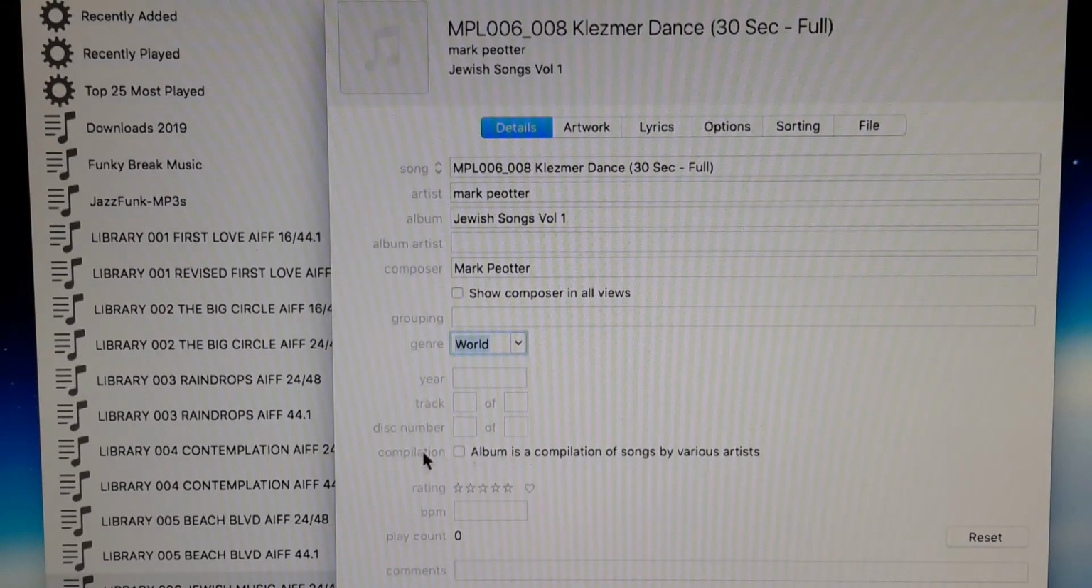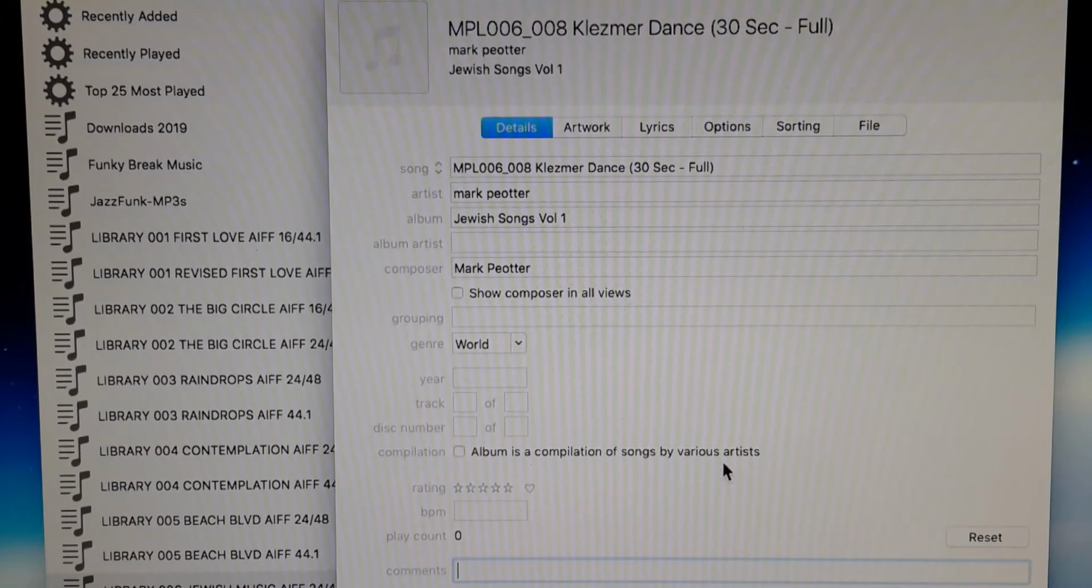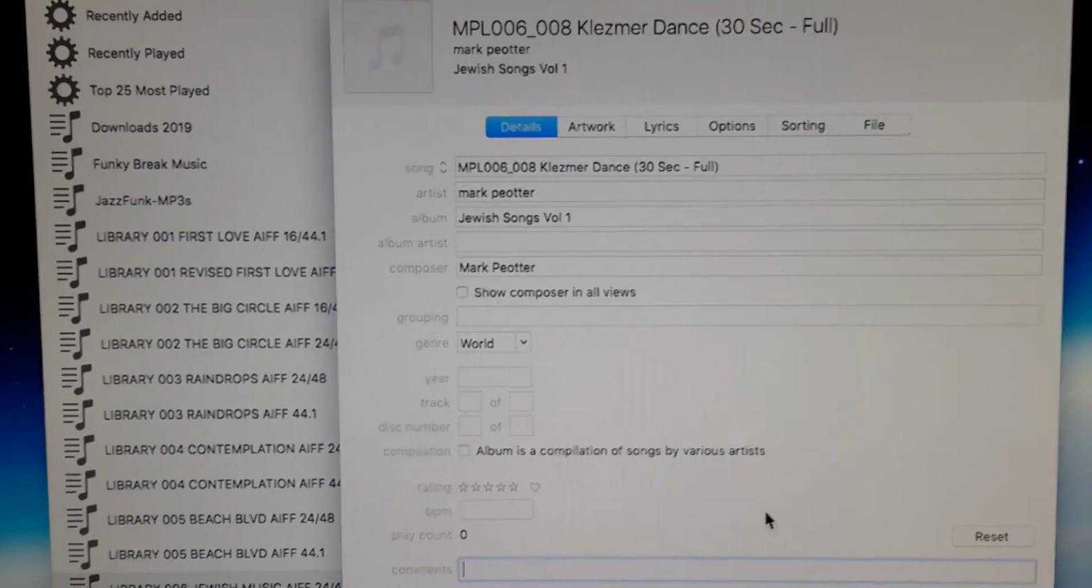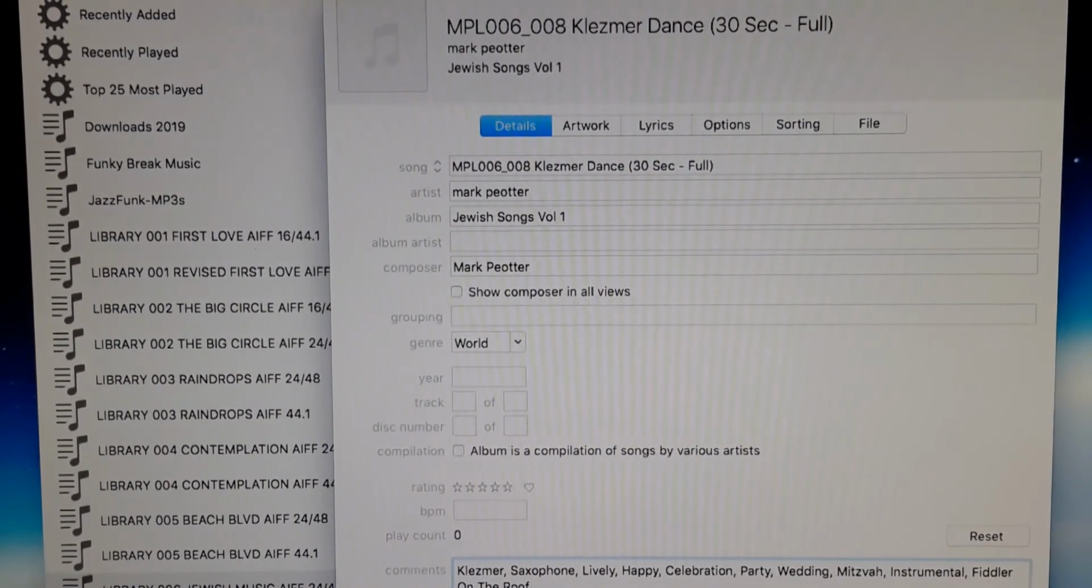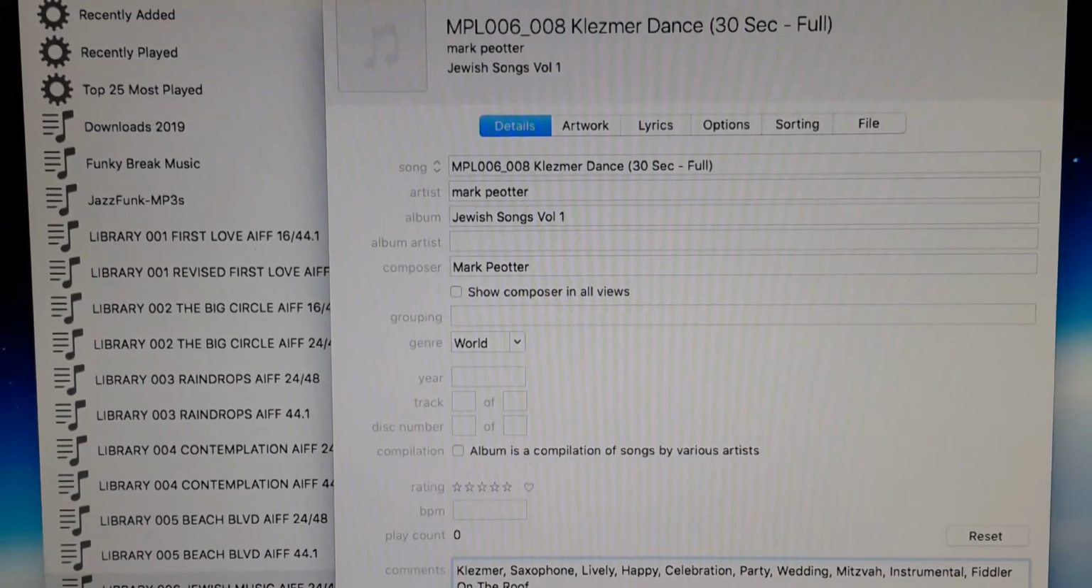We don't need compilation. They do like to add in beats per minute, because apparently the music supervisors like to know an approximate tempo. Okay. The truth is, I don't know the beats per minute right now. Now comes the tricky part, the comments. Okay, I had to pause for a second there. So you can see I've started to populate the comments down here.